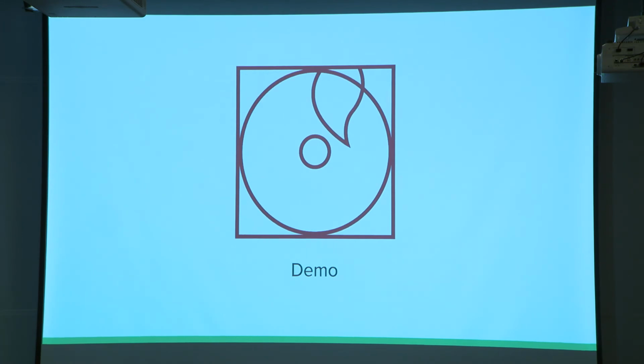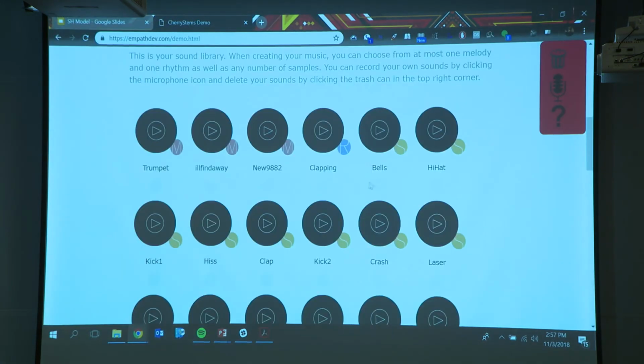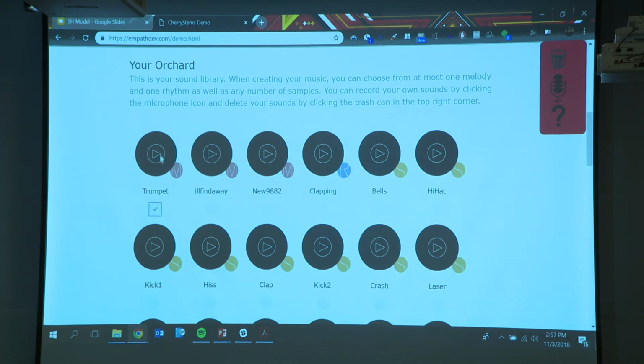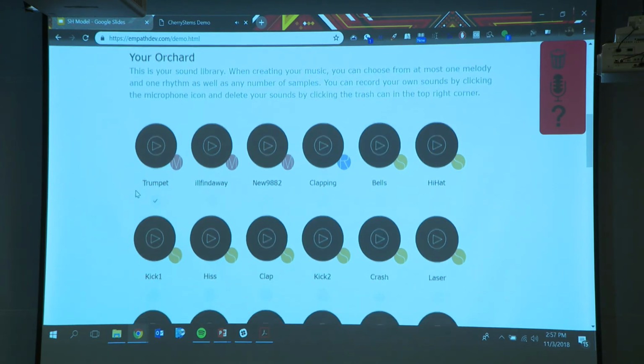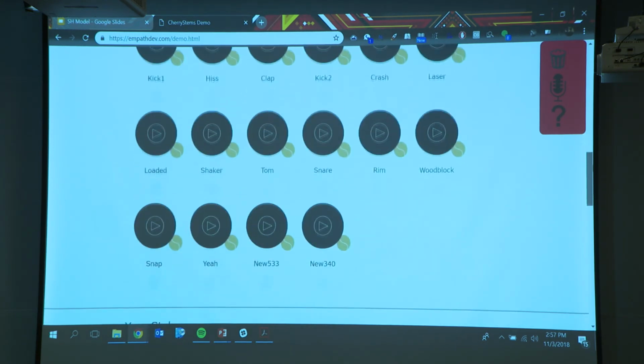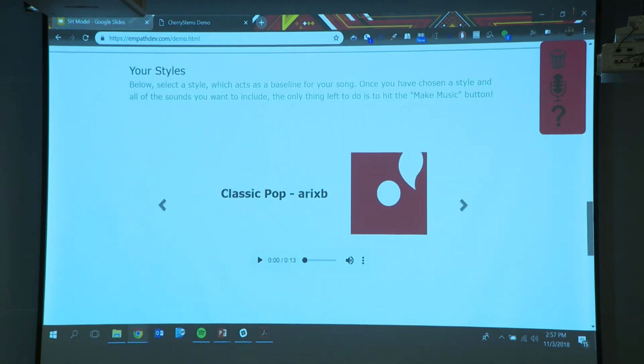So now we have a little Cherrystems demo. So here's a bunch of sounds in a library that a user might have recorded. And that first one is a trumpet. Could we press play on that? So a user could have played that, and now we can scroll down. So let's say the user provided those semantics. When we scroll down, we can pick a template, which is a style. This is the hypnotics that get provided from the app. And these hypnotics will adjust to the user's input.